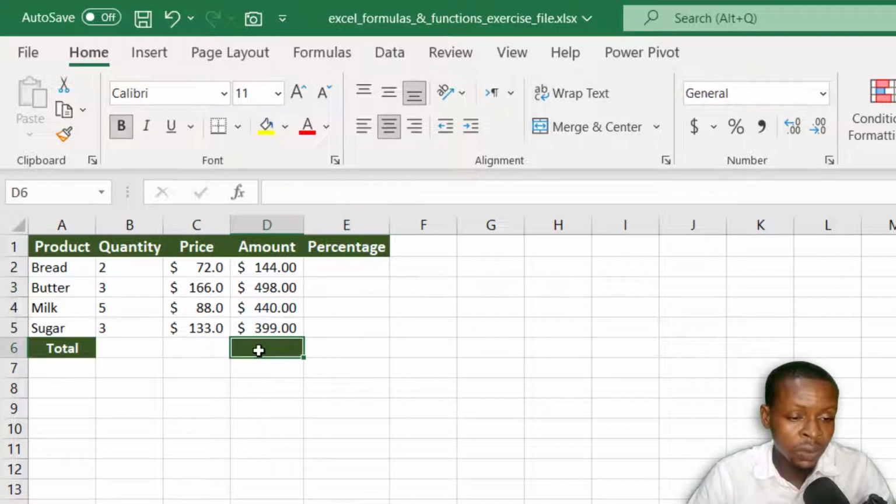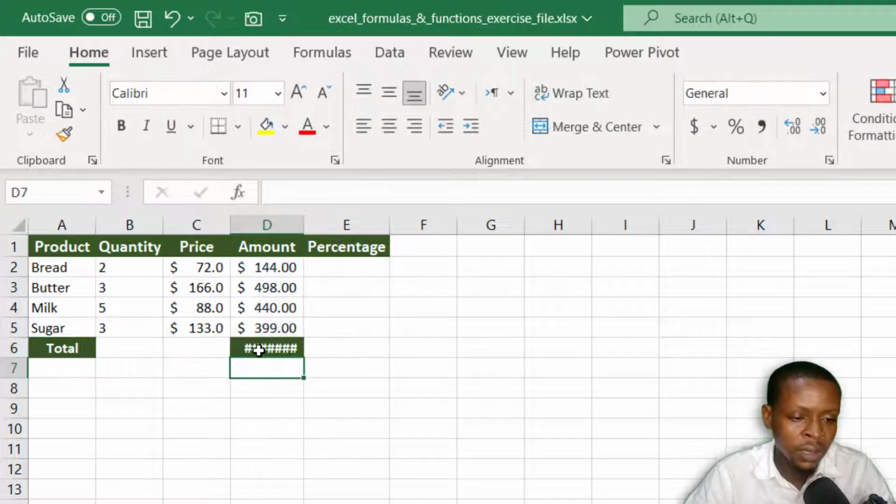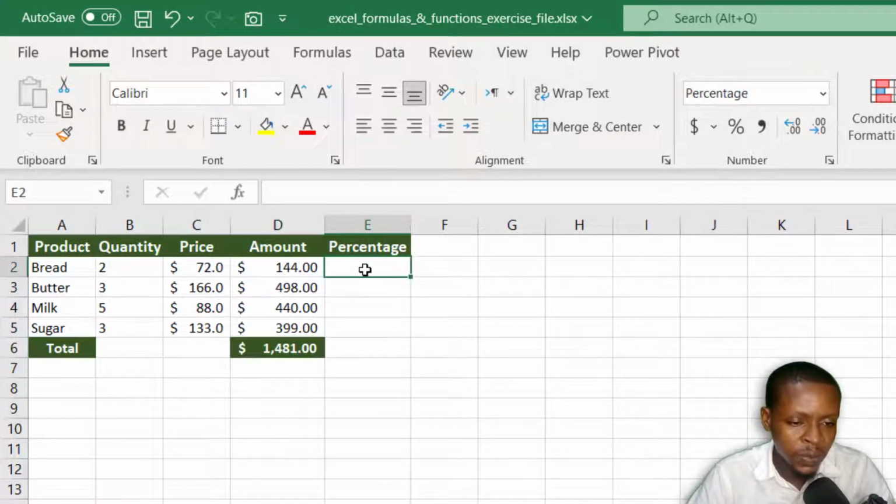Let's get the grand total for them first. For the whole product, I can easily use the shortcut Alt equals, and I hit enter, and I get the grand total. Boom, I need to give it some space there. So we have the grand total, and we need to get the percentage per product.